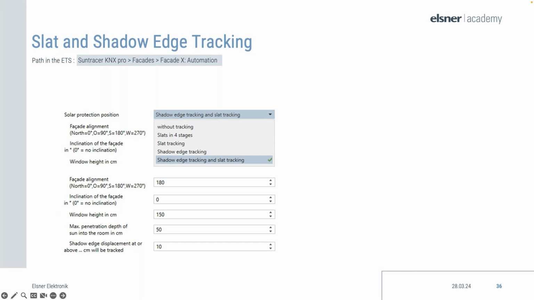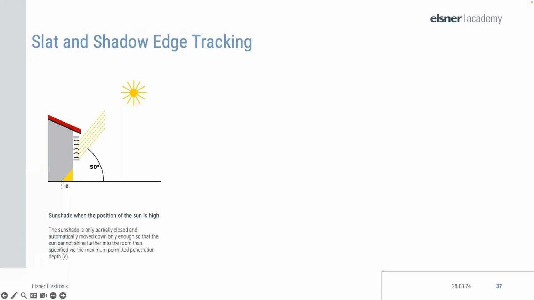Shadow edge tracking and slat tracking: the slats automatically track the height of the sun. The shading changes the driving position independently and adjusts it to the shadow edge. The sunshade is only partially closed and automatically lowered only so far that the sun cannot shine further into the room than specified above by the maximum permitted penetration depth. In the next picture, the sunshade is in a medium position for the sun. So the sunshade is automatically lowered only so far that the sun does not exceed the maximum permitted penetration depth into the room.